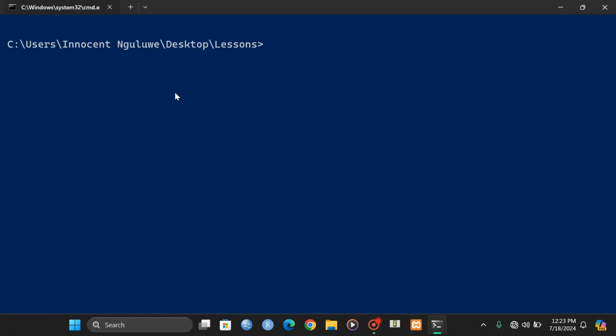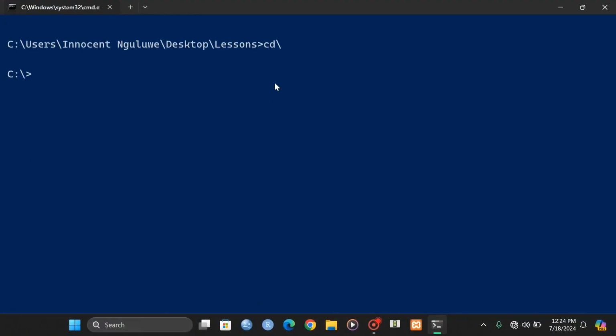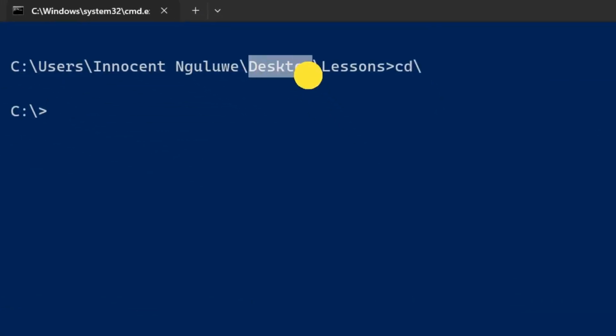We can avoid that. We can use the path command, which can take us from any directory to any next directory. So let's go back to the root directory: cd backslash. Now we want to change to the Desktop directory. To do that, we're going to use the command cd space, you put the first directory name, then you put a backslash, the next directory name, backslash. It continues like that. Using this command, you are going to change to any next directory.